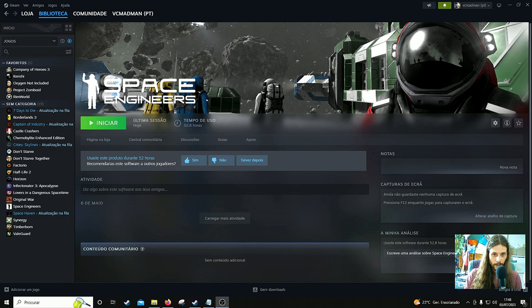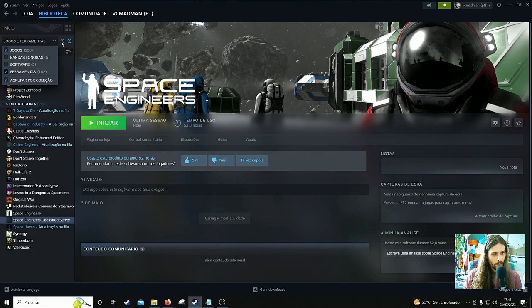The first thing that you have to do is go into your Steam page and select Tools. Of course, buy the game, but after that, select Tools. In those tools, you will find one thing called the Space Engineers Dedicated Server. Install that. It's like 1 or 2 gigabytes, should be relatively quick. And after that, you want to press Play.